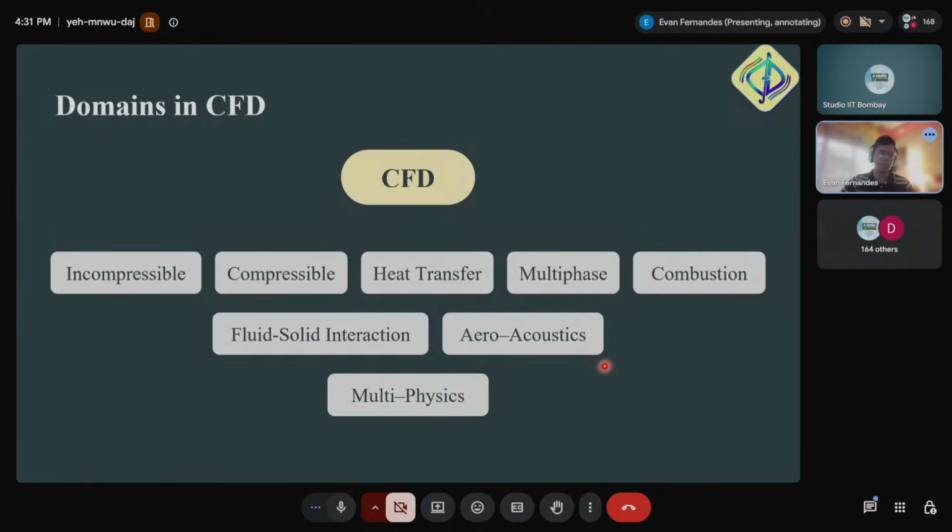These are just listed; these are the most common ones. You have incompressible flow. Then you also have compressible flow, the one that you just saw. Along with that, you will also have heat transfer. Heat transfer can be done separately, or it can be coupled with incompressible flow as well. Same with multi-phase, which can be coupled with heat transfer as well. You also have combustion. In OpenFOAM, and in CFD in general, you can do combustion.